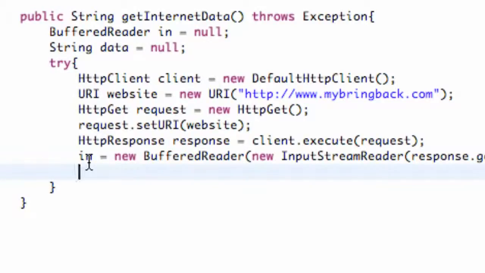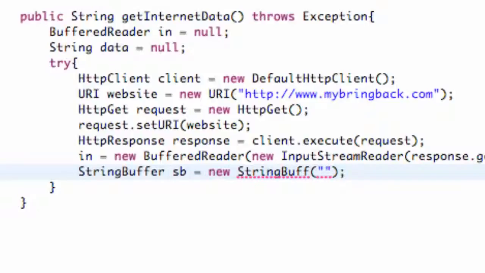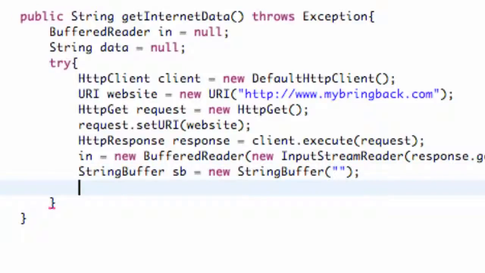So what we need to do is set up our string buffer. We're going to say StringBuffer, and we're going to say SB, set this equal to new StringBuffer, and just make it pretty much null to start out with. Now we also need to set up a line. So we're going to say String line, or L for line, and set this also equal to nothing to start with.